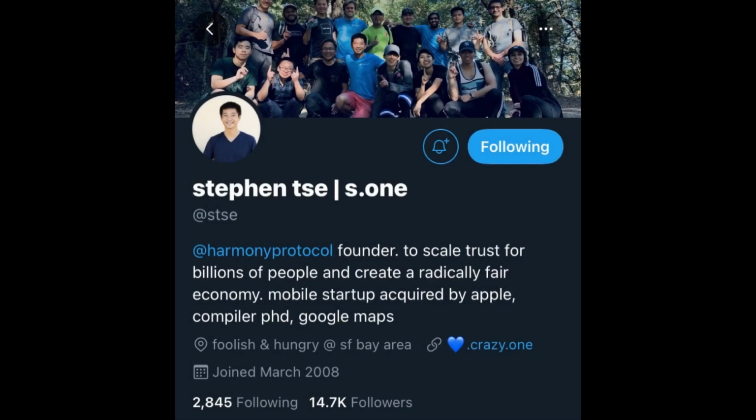Stephen Tse is the founder of Harmony. Stephen has a PhD in cryptography and has also been one of the core developers of Google Maps, as well as selling a startup to Apple that was sold for $1 million. Because of his highly successful background, Stephen had no problem raising funds for the Harmony project. He was able to raise over $25 million for the Harmony project, which launched its mainnet in 2019.